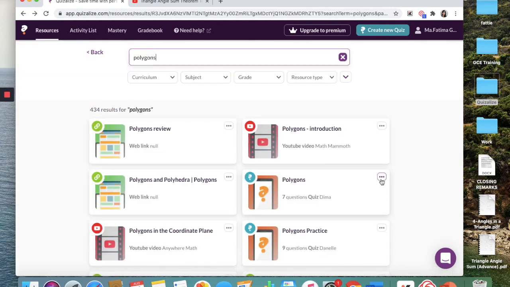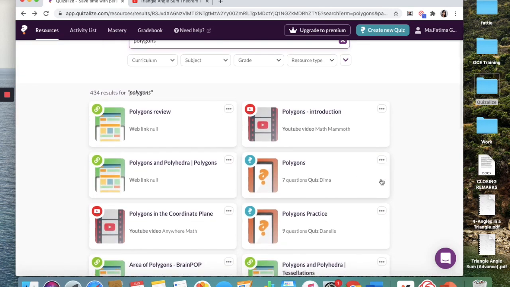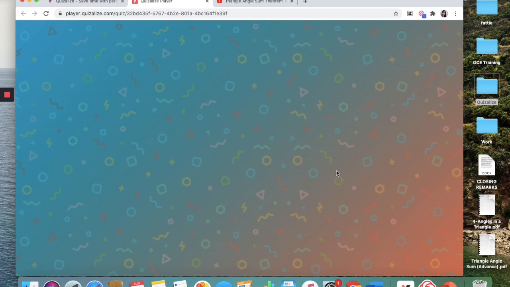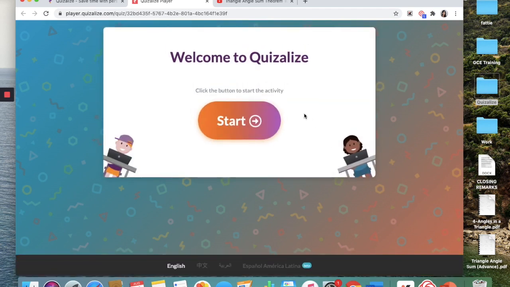Now, for assessment, you will be given four choices. Unlike your review and your video presentation, you can readily assign this to your class. But for assessments, you can have it in four ways. The first one is student preview. Here you can answer the quiz at your own pace, as if you are the student taking it. Of course, as a teacher, before we give something to our students, we have to answer it first, right? Okay, so let's start.